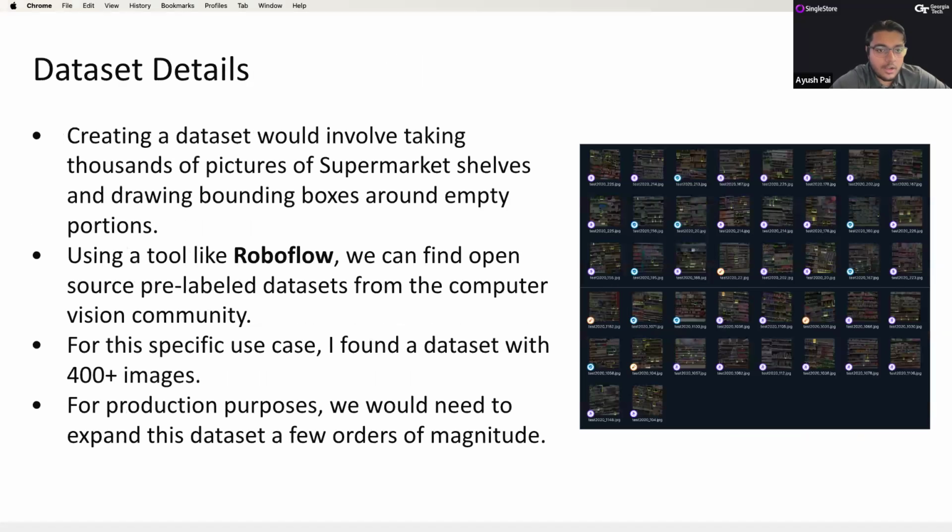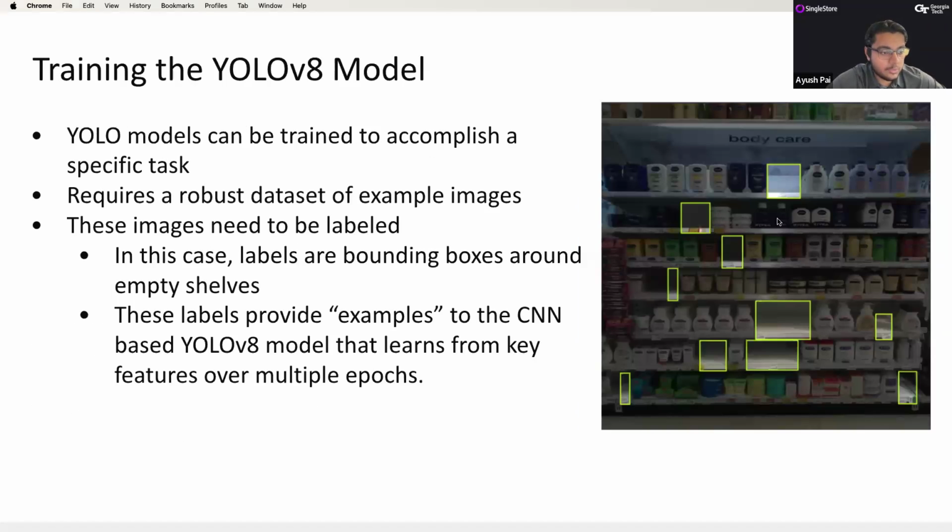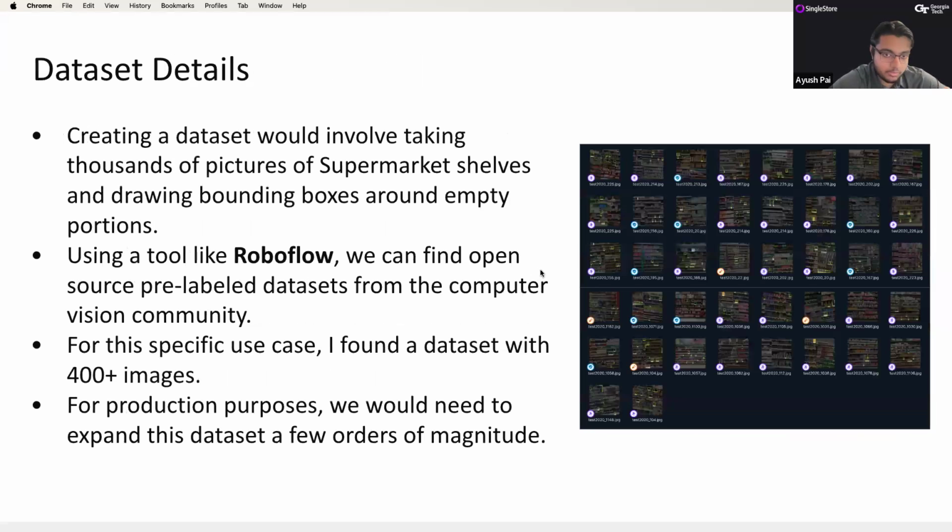So for the data set itself, to create a data set for an empty shelf detector, we would need to capture thousands of supermarket shelf images and accurately annotate them by drawing bounding boxes around the empty areas, right? As we saw on the previous slide, that's what that would look like. You have to physically draw these bounding boxes, and this is a very tedious process, right? You have to take all these images, draw these examples, then use some sort of annotation tool that takes the X and Y coordinates and creates that bounding box and feeds that into a model, right?